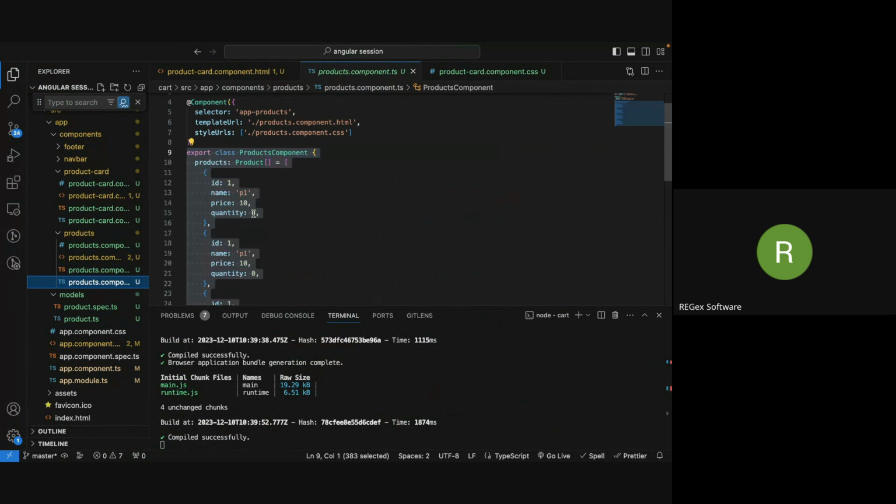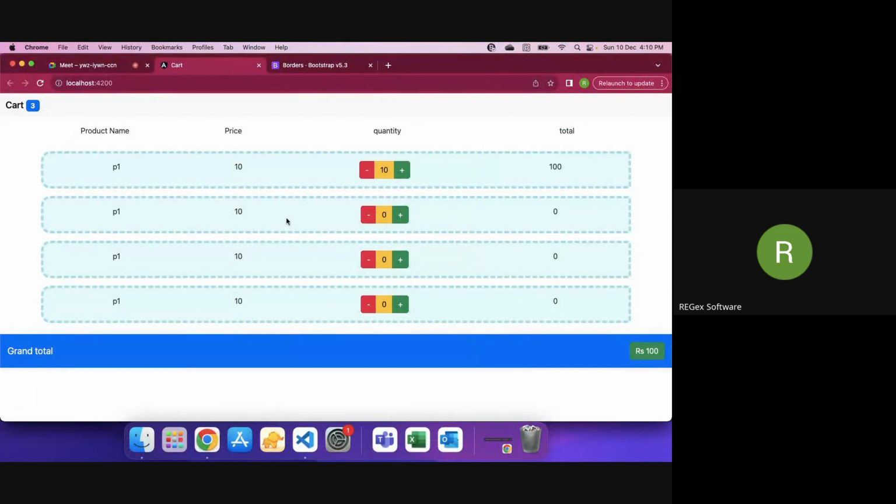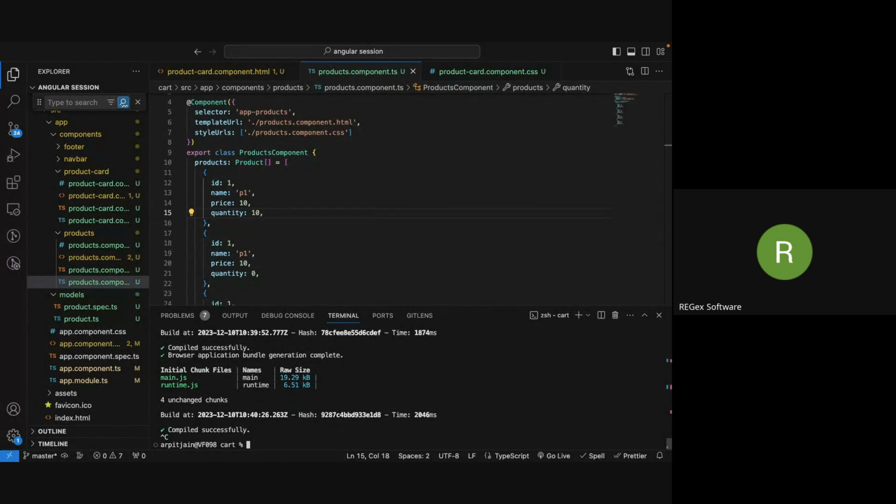Quantity, let's add 10 to it. So the total we are getting over here as well. Now this is done. Next we have to add a form stating that we need to add enterprise name, product, quantity, and add it to the list of these products. So let's add that component first. ng g c add product.